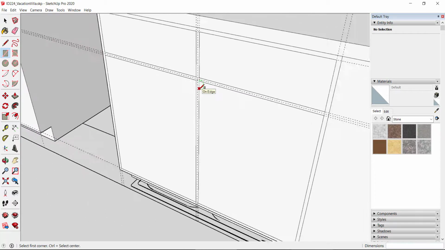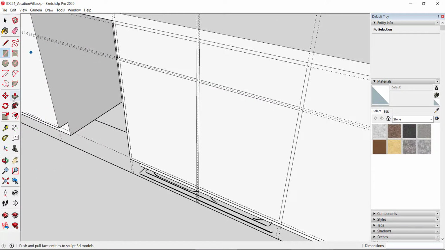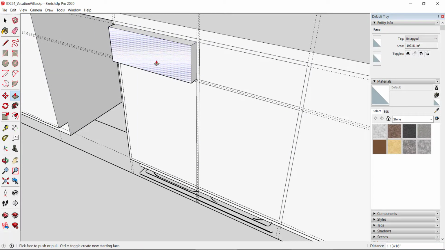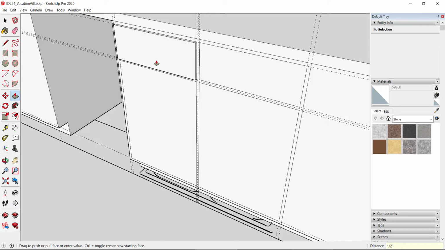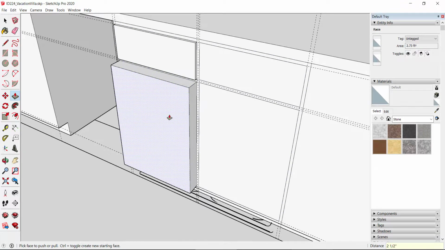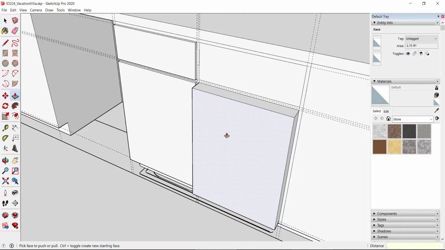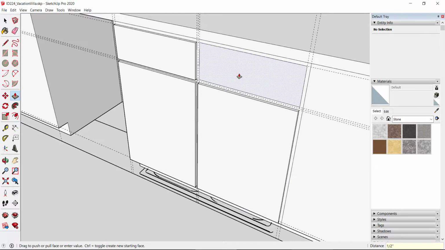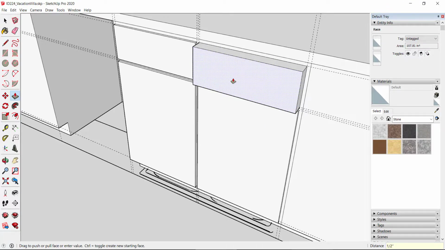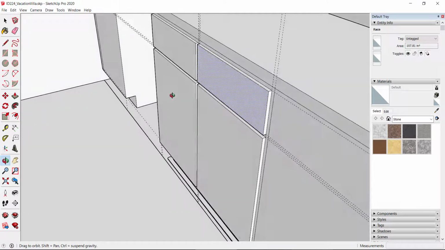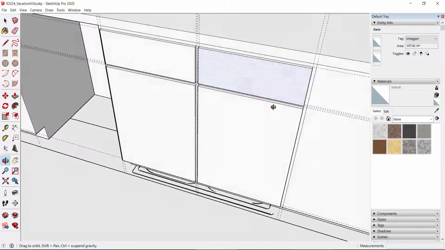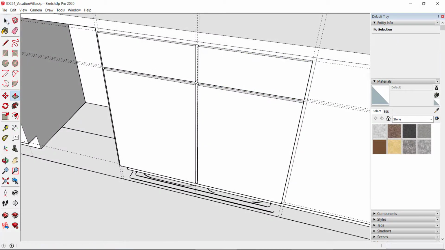doors and the drawers. Alright, so to do a full 3D model, I'm going to use the push-pull tool, and I'm going to pull it out 0.5 inches. Same thing with the door, pull it out 0.5 inches. And there we have a three-dimensional cabinet face. Now it's up to you to decide how much further you want to take it.